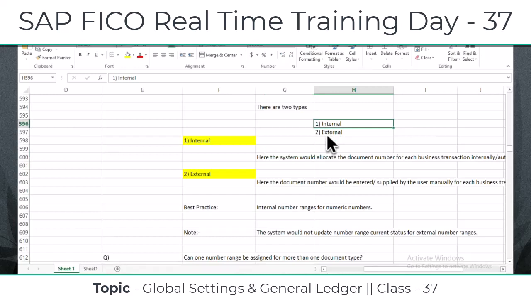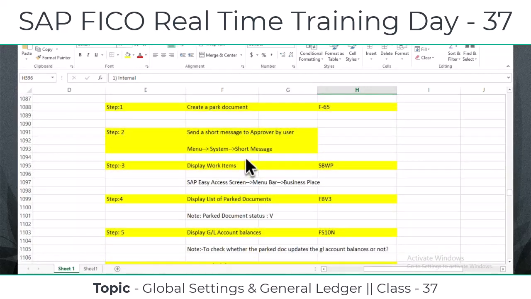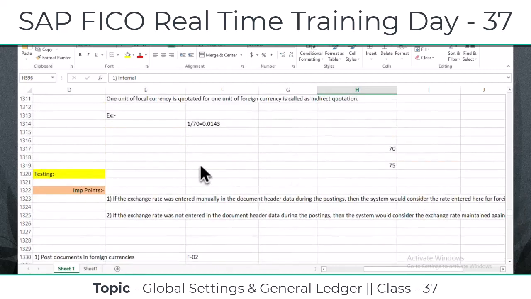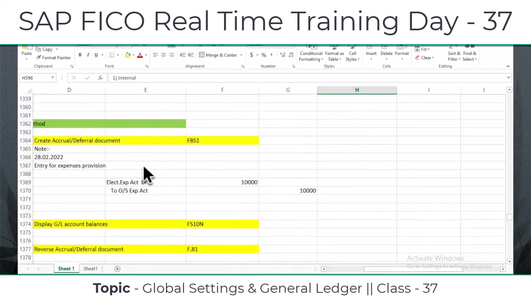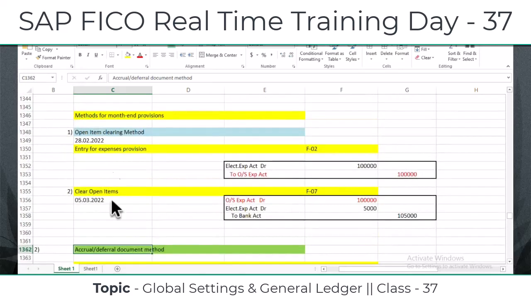So we are in the running topic, accrual deferral, right? I already explained the accrual deferral topic. Now, how to create an accrual deferral document and how to post the transactions. What is the use of an accrual deferral document? This is one of the month-end processes.